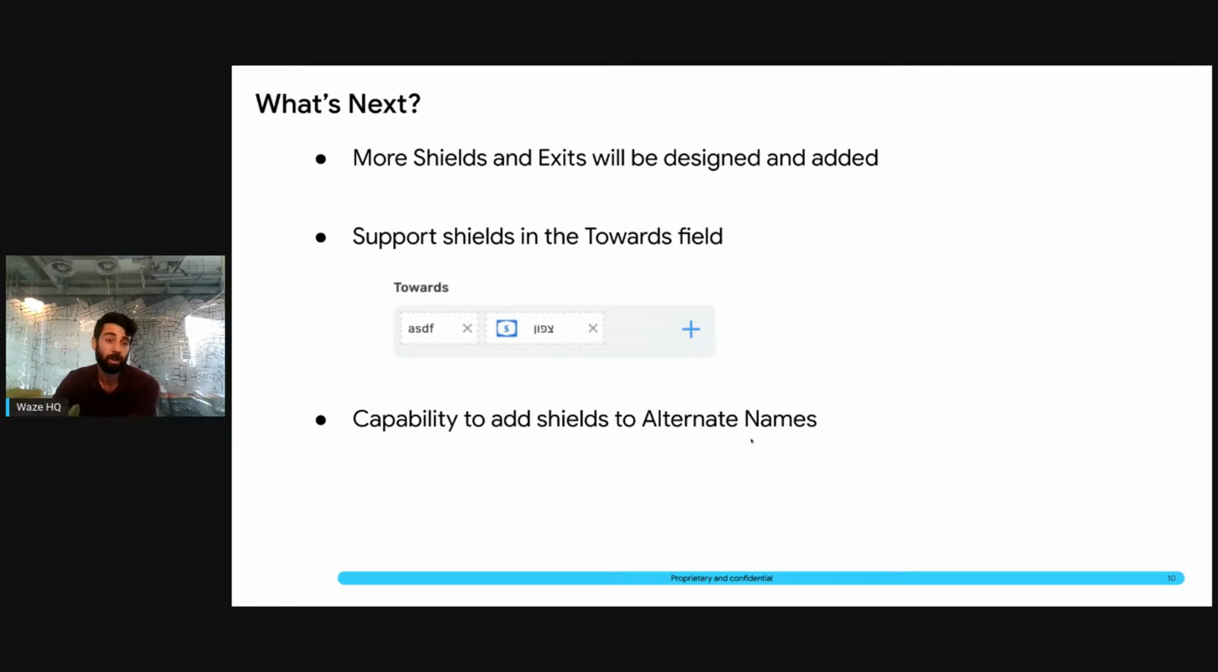Second, a really long-awaited request already from the beta is to support shields in the tower fields. As you can see from the screenshot, we have it already ready, not yet, of course, rolled out, but hopefully you will see this in beta in the upcoming versions.